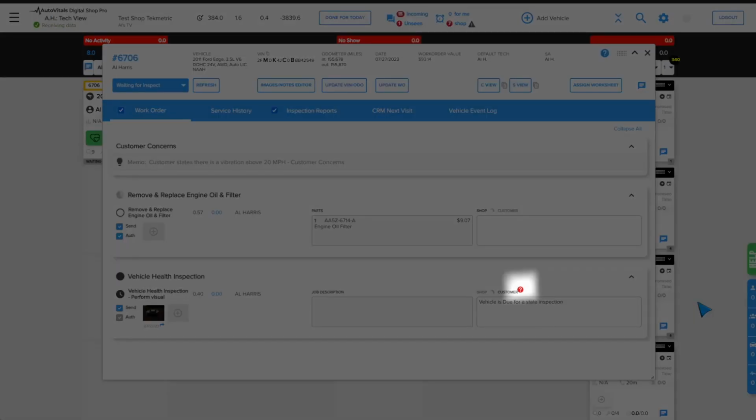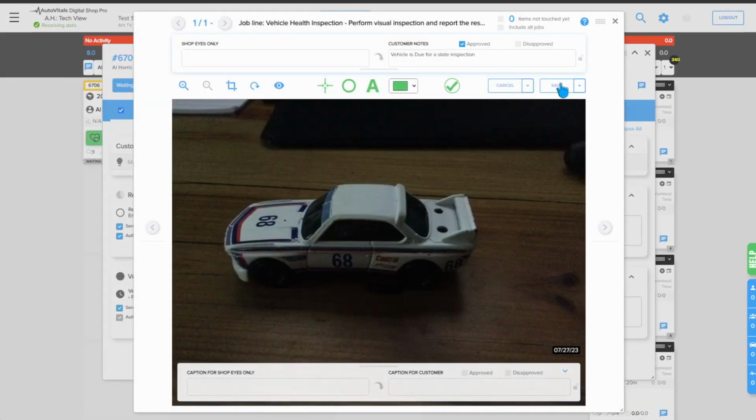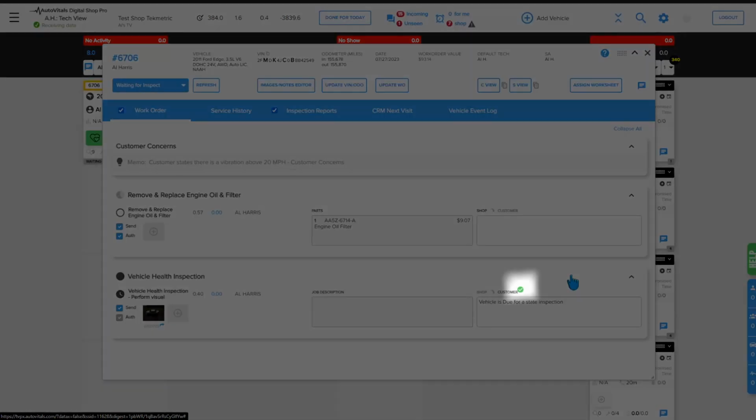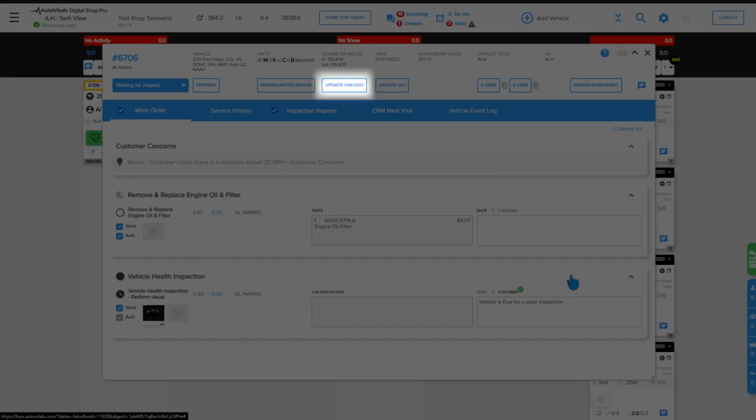We do have the red question mark, so we will need to approve that. We'll go ahead and use the Notes image editor now to do so. Now we've got our green check mark indicating that note is approved, which will allow it to transfer back into TekMetric.